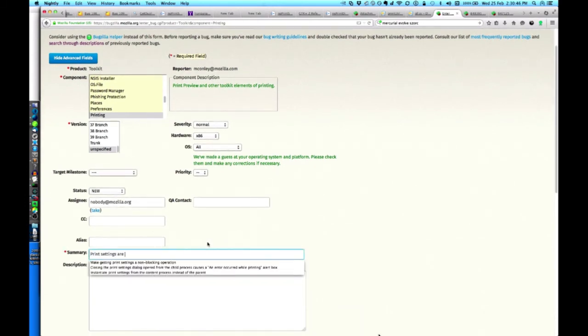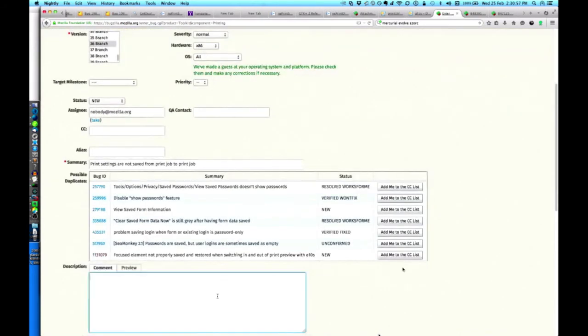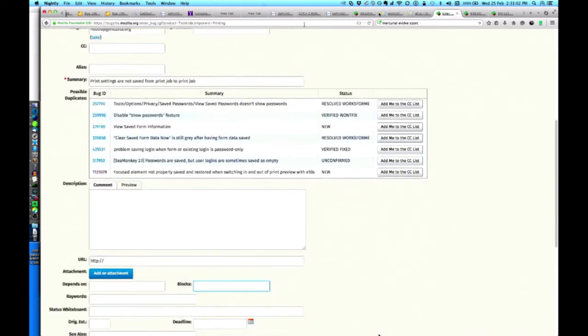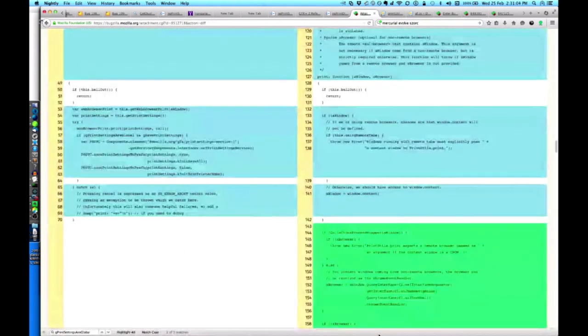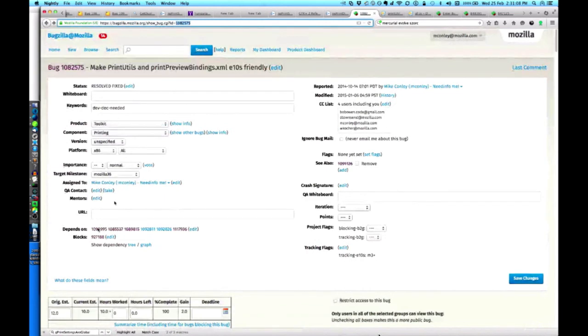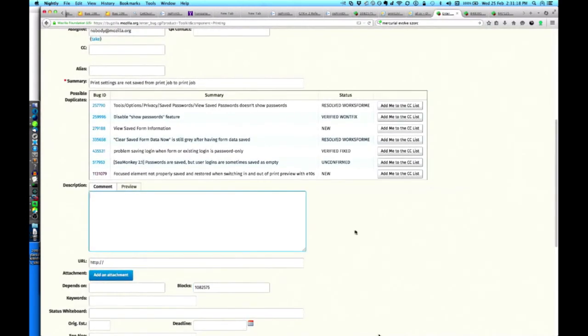Print settings are not saved from print job to print job, affecting the 36 branch. And then this will block the bug that regressed it, which was my bug. My patch here, make print utils. What's this one? Yeah. It's a little regression that was never solved, so we will block that.